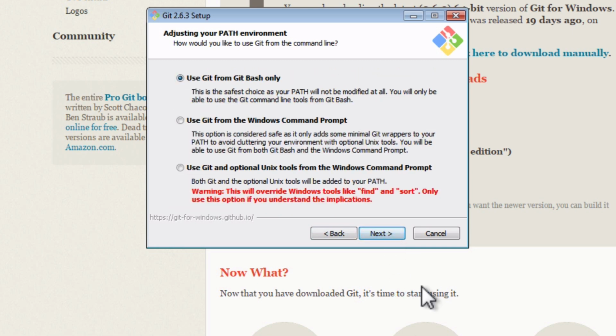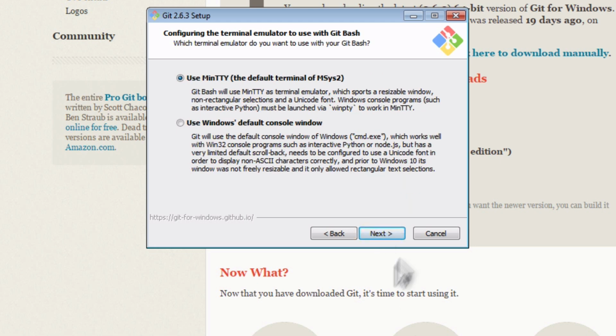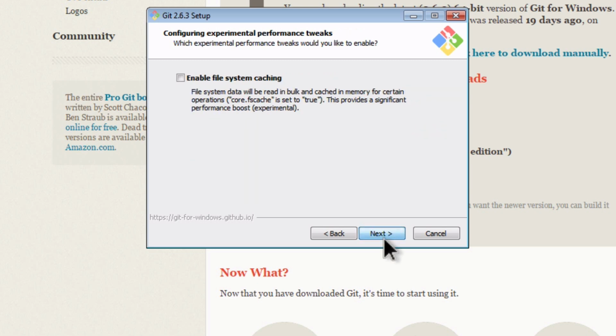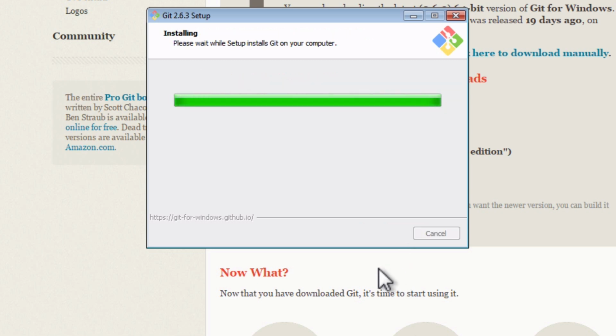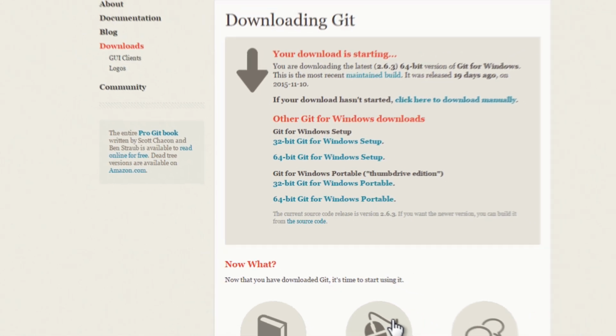Next. Now here, what we want to do is select use Git from the Windows command prompt. And here, I'm just going to leave this the same. And the other change that I like to do is use the Windows default console window. Again, this is just assuming using normal Windows settings. Okay, I'm not really interested in looking at the release notes, so I'll uncheck that and click on Finish.